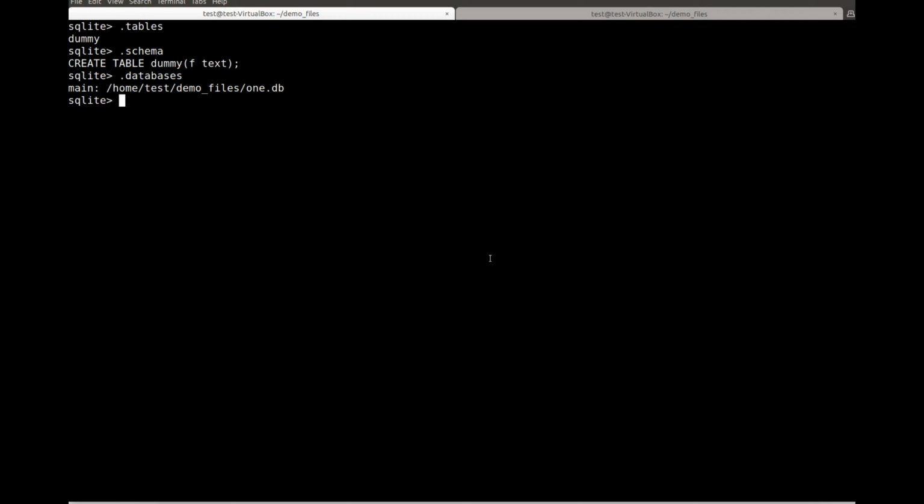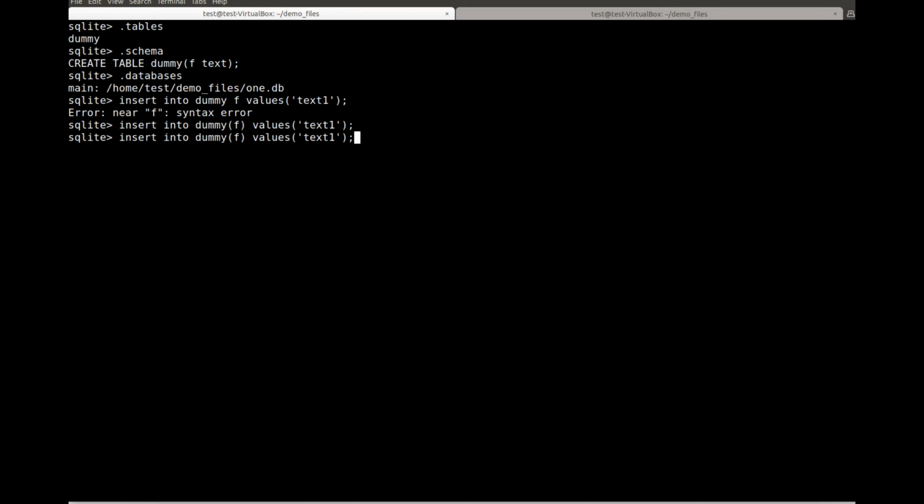So here is an example of something that you might not see on your SQLite3 shell. Let's just insert into dummy, I'll use, say, text 1. And then let's insert another one. Now when I run a select statement here, you'll notice that the field names are also listed.